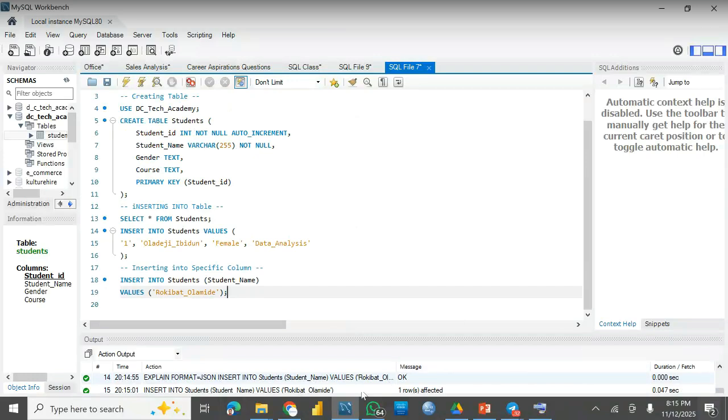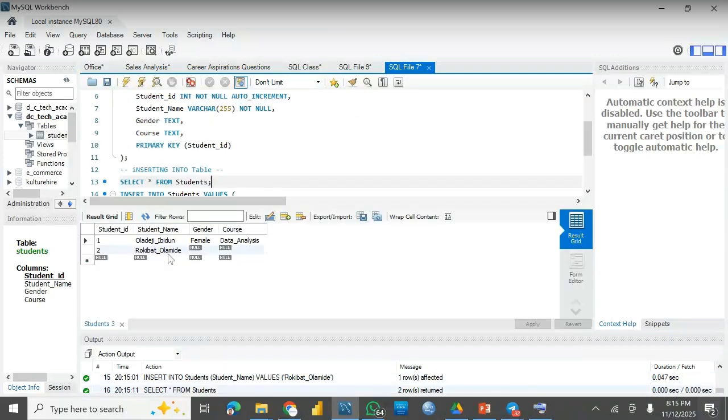It has been inserted. So let's check whether it has been inserted. Select all. Now, this time around, I want to show you something. Good. Now you can see automatically what happened. I did not insert 2, but what happened to 2? I only inserted Rokibat Olamide. You can see the reason is that I've already put it on auto increments. That is the reason why you are having it as 2.